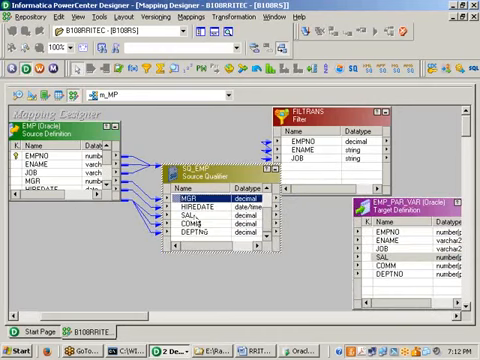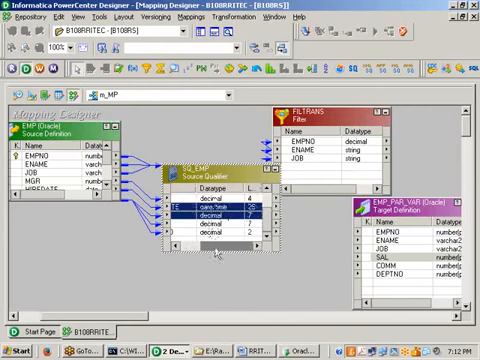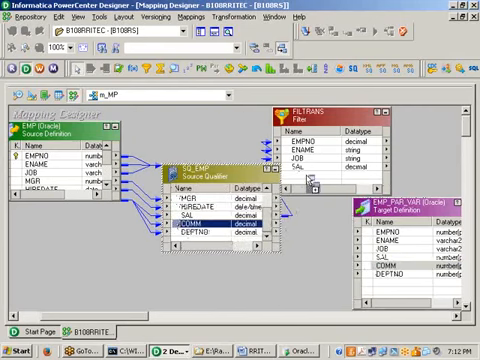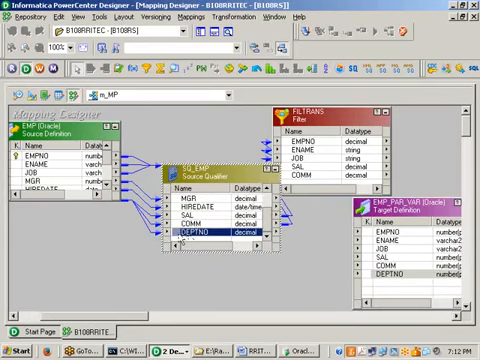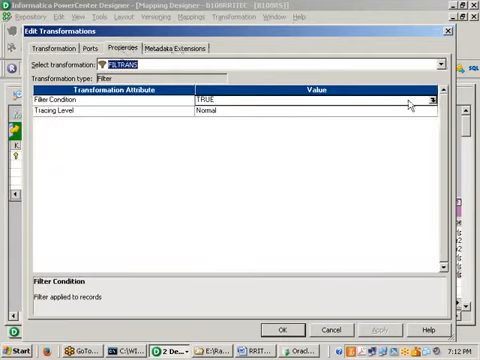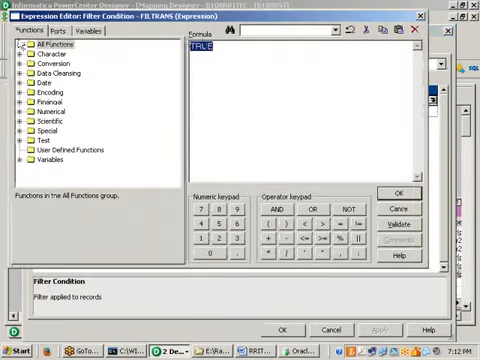Then salary it is expecting, so drag and drop the salary. Then commission it is expecting, so drag and drop the commission. Department number it is expecting, so drag and drop the department number. Now double click on this filter transformation, then go to the properties, I want to provide here filter condition.